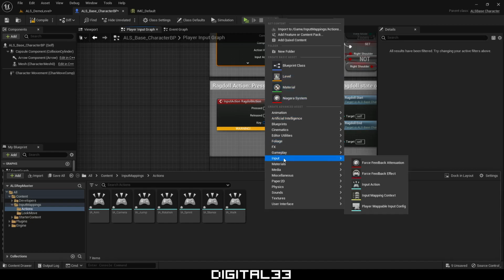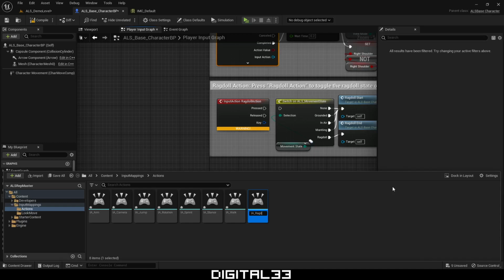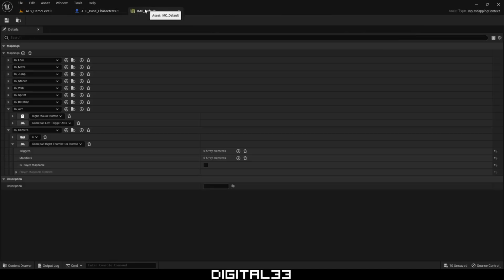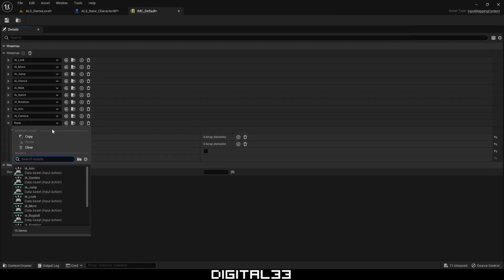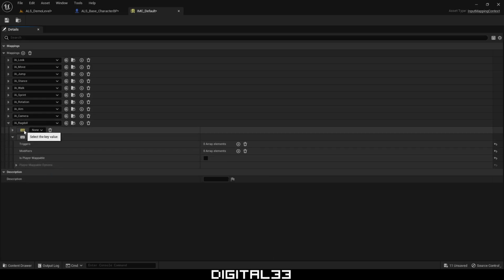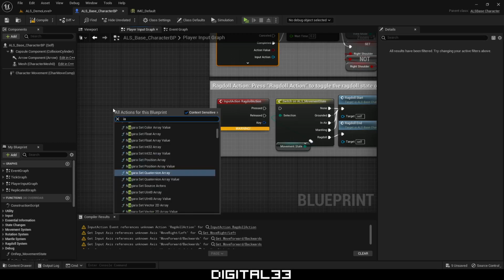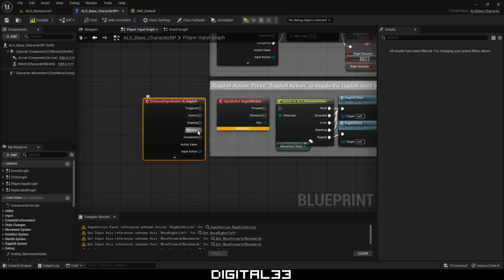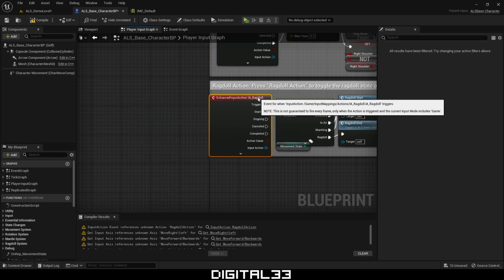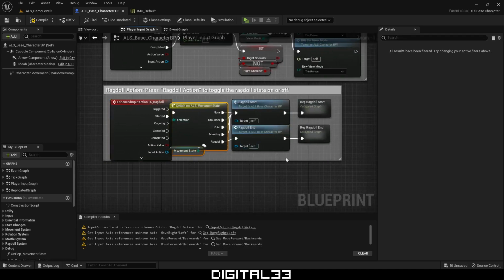Ragdoll. Input IA ragdoll. Plus ragdoll was a Z or X? Z? That's X. And gamepad special left. I believe that's the select button, or whatever button they call it now. I don't know. Back is what they used to call it. I don't know what it is now. And save and IA underscore ragdoll. Throw that underneath the press and it's going to alternate, obviously, by its own thing.